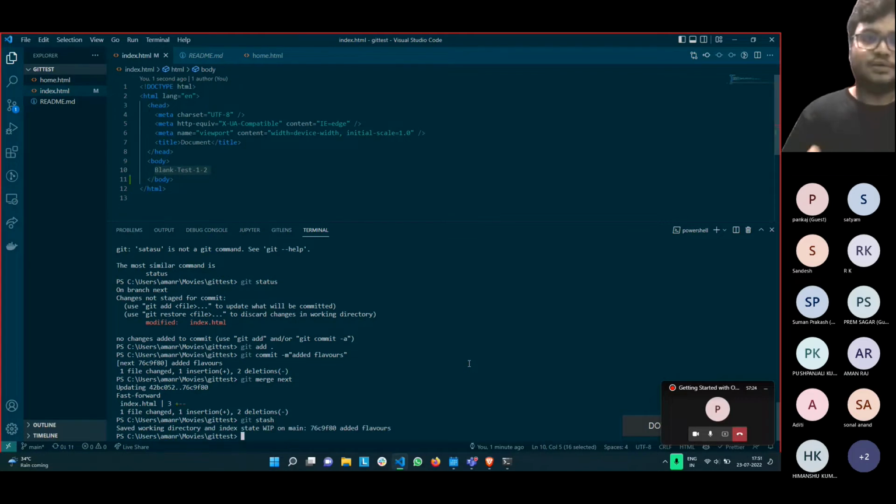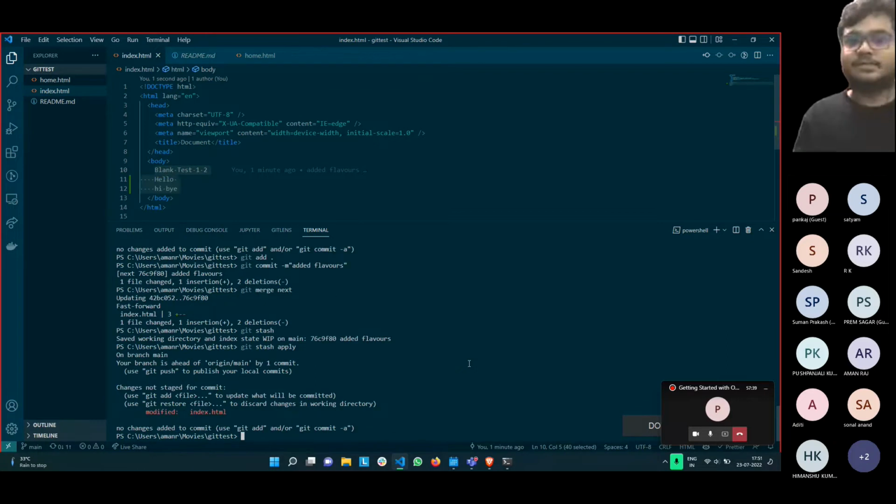What it will do is take those changes and store them in your PC, just in your PC, nowhere else. And next time you want to see where those changes were, you could just say git stash apply. The last thing that you had done will magically be there again. And you could do multiple git stashes. They are stored in the form of a stack, and the latest will always be on the top.